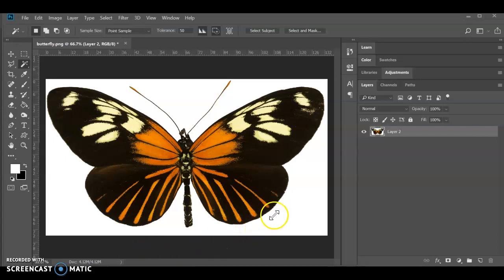Okay, today I'm going to show you how to make a butterfly fly along a crooked path using Adobe Animate. We're going to start with actually our picture of the butterfly. So here's the butterfly I found just by a quick web search. And I'm going to get rid of the background.